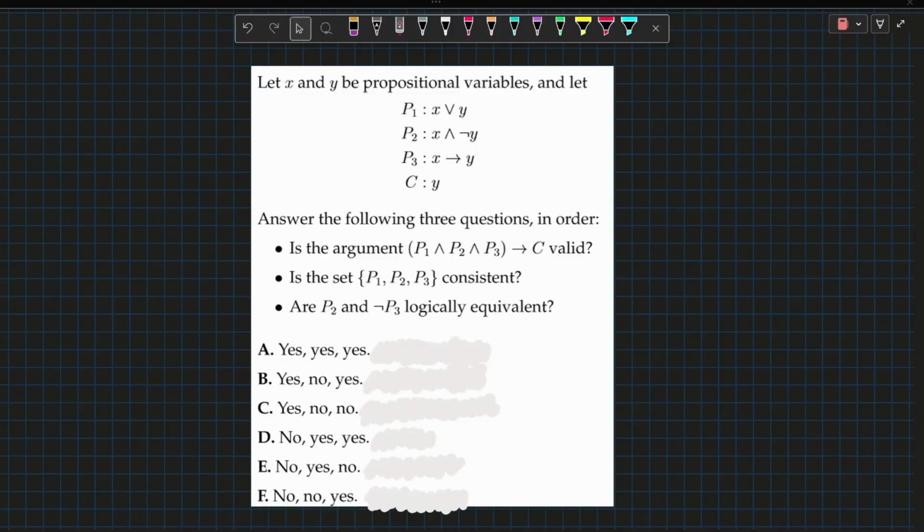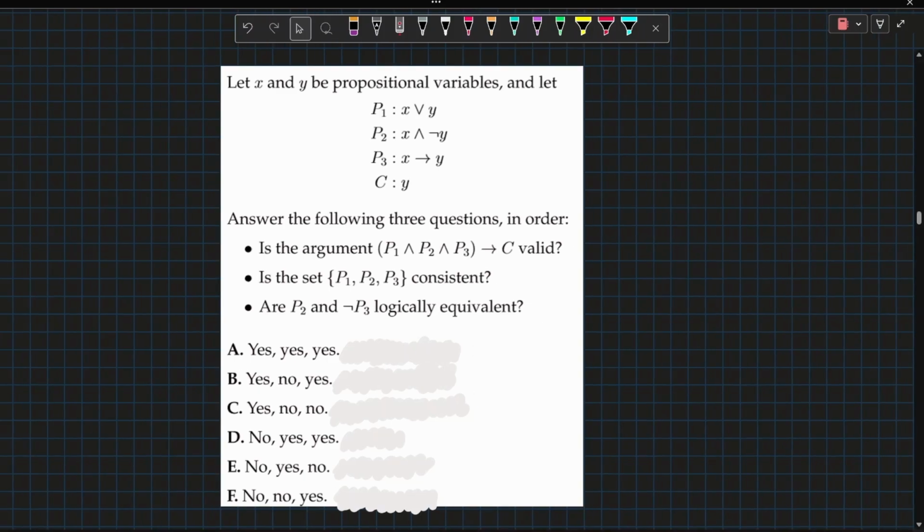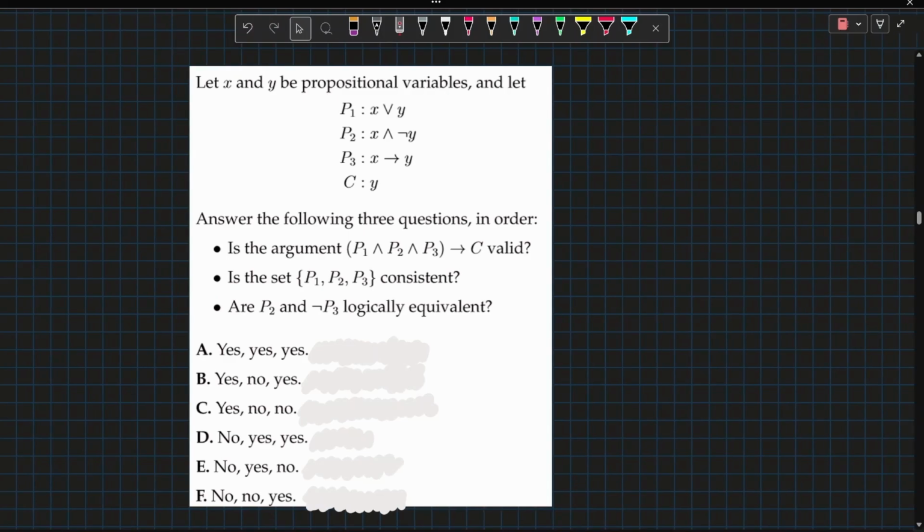So we have this problem here. We have 4 compound propositions made up of x and y propositional variables, and we must prove the 3 following questions in order and state whether each of the 3 are valid or invalid, or correct or incorrect. So we have these 3 problems here, or 3 questions.